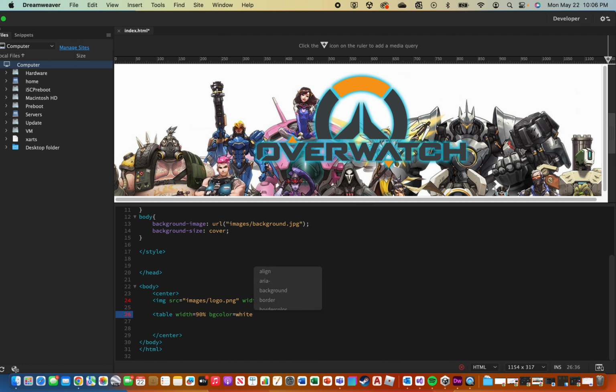I'm also going to add a border of 1 to this table. You'll notice that I don't use any quotations around things. I probably should. It's probably better practice to do that. But it's just a bad habit of mine of not having them in there. Anyways, this is up to you if you want to add it or not.